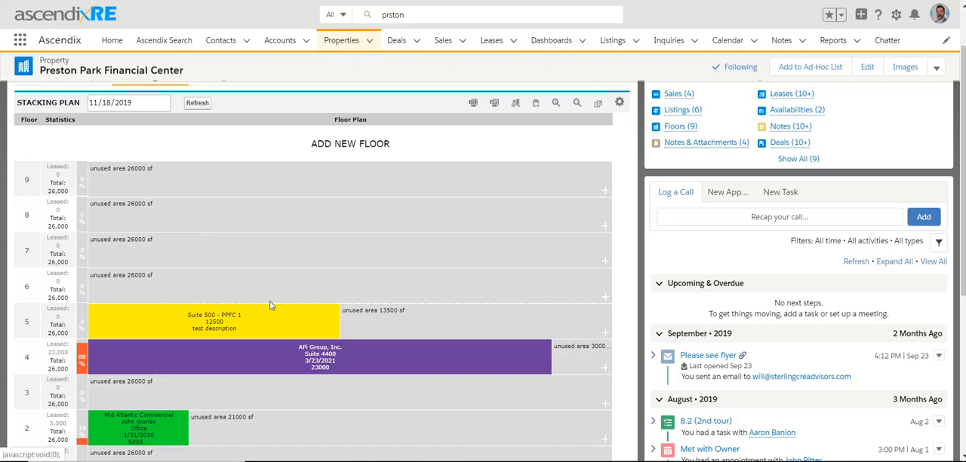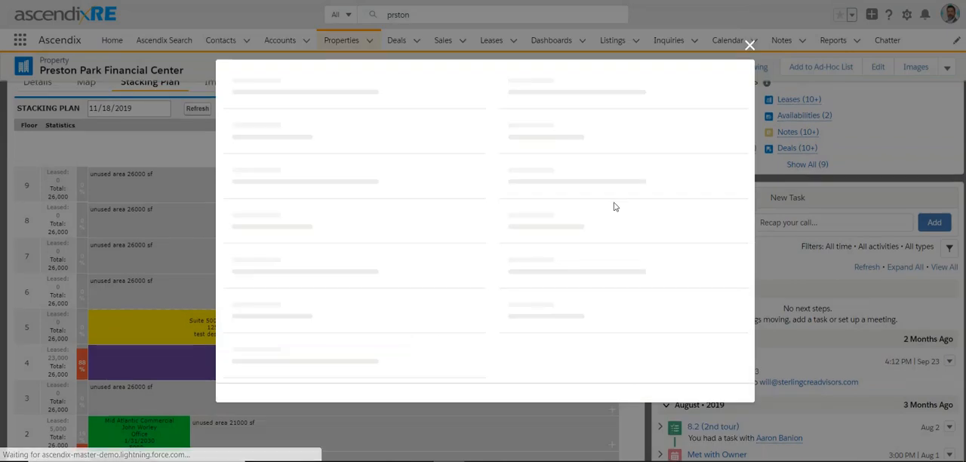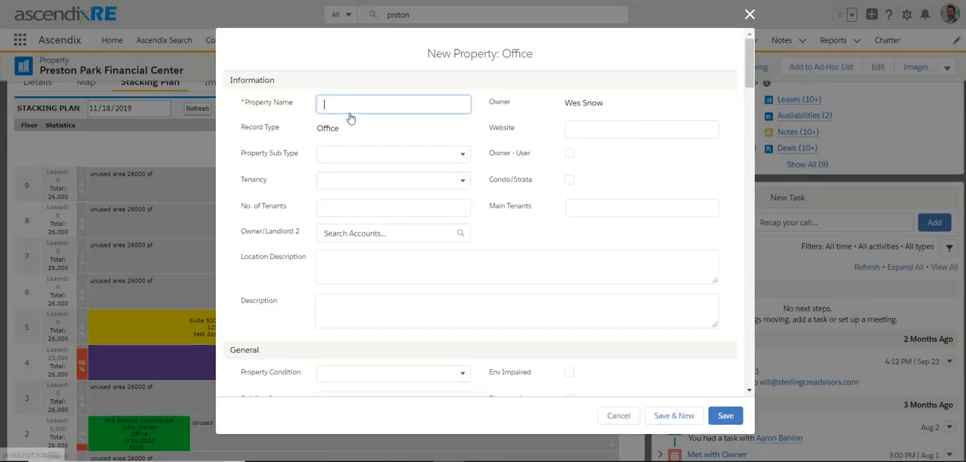There are some key things to look out for when creating a property record to ensure that a stacking plan can render. We'll go ahead and create a new property record, an office one, and we'll name it 123 Main Street. Now, the property record has approximately 230 fields, quite a bit.